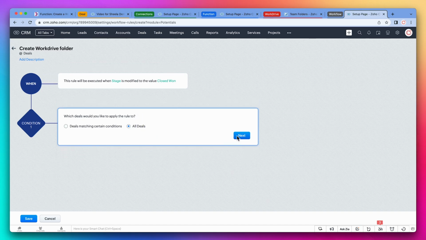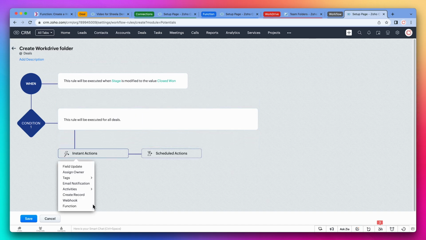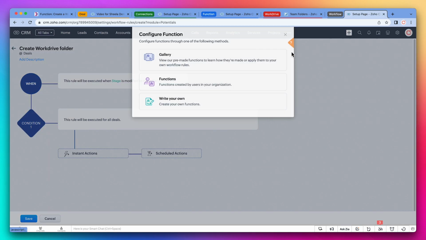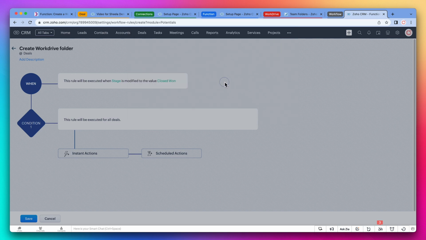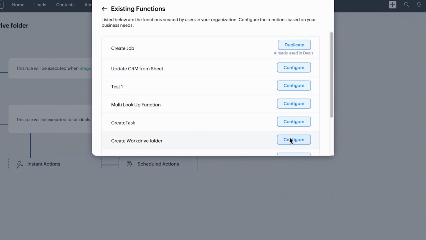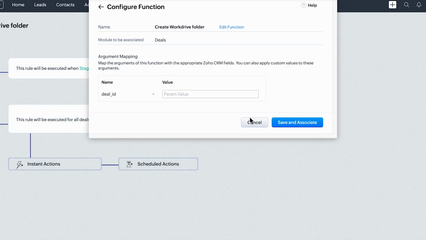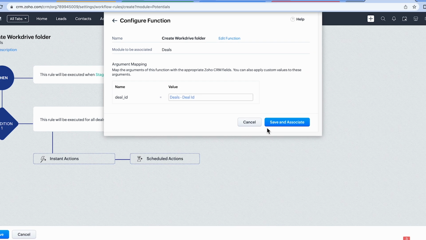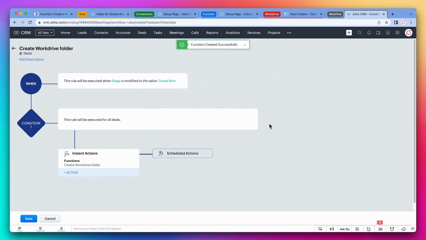Next, and the action is going to be function. Now click on New Function. In this box, click on Functions and click on Configure next to the function that we just created. It is this one right here. This is the parameter we're passing to the function. So let's press pound. Module is deals and field is deal ID. Click on Save and Associate. The workflow is ready, so let's save it.